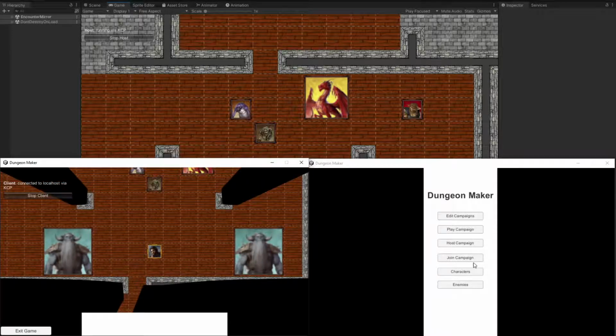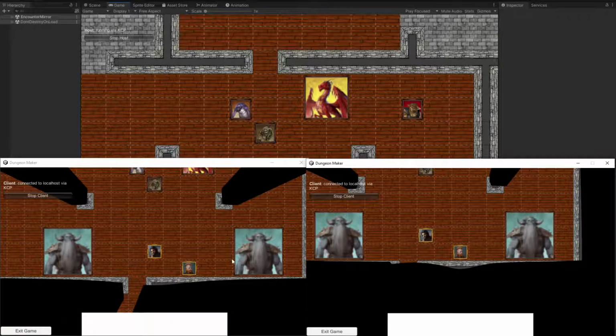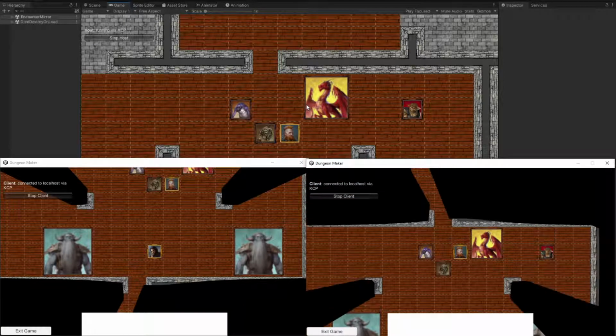You can see the enemies in the way. So let's get this other window going. So let's have Ulrich join in. And boom, he pops in and they can see each other. As you can see, the Dungeon Master sees them.